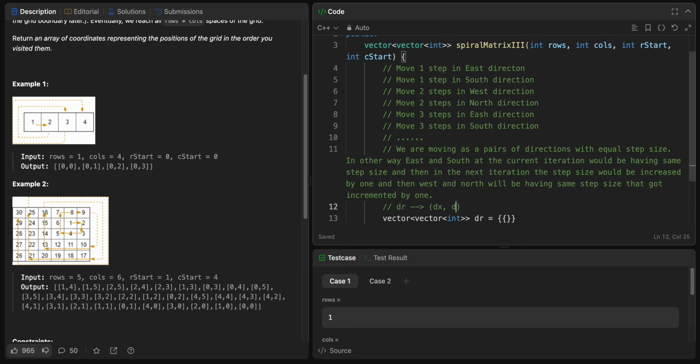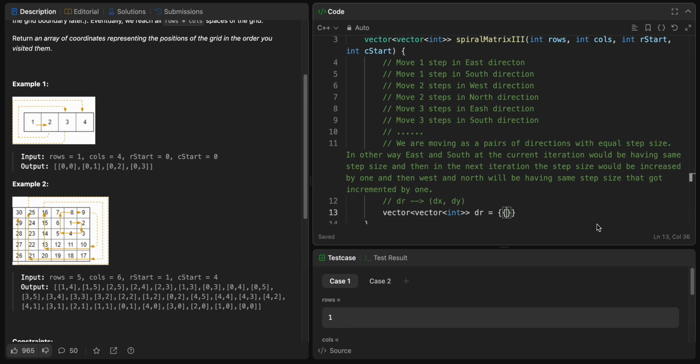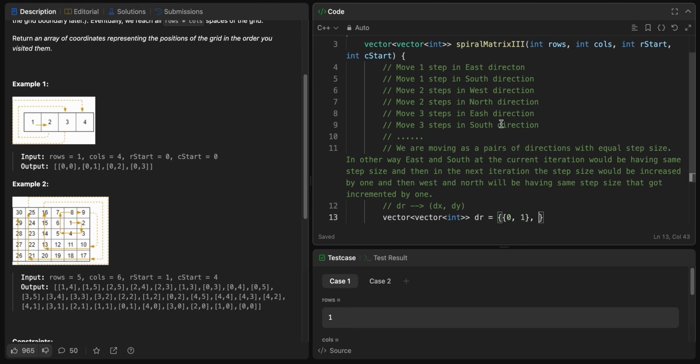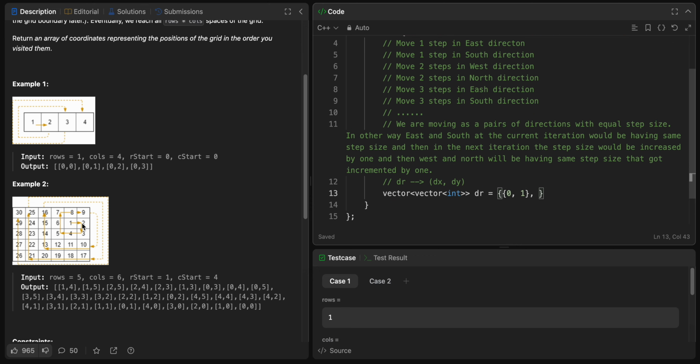And we already have seen that we'll first move in the east direction. For moving in the east direction, the x coordinate should remain the same and the y coordinate should increase by 1. If you consider this example, we are in the same row and we are moving towards a higher column. So it's 0, 1. And for the south direction, we would remain in the same column and our row would be increased by 1, because here we are in the second row, then in the third row, but our column remains the same. So for this, dx would be 1 and dy would be 0.